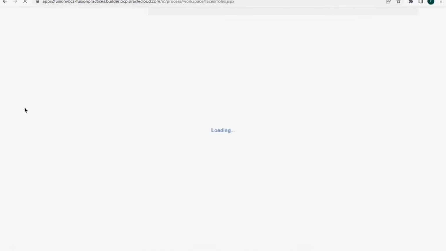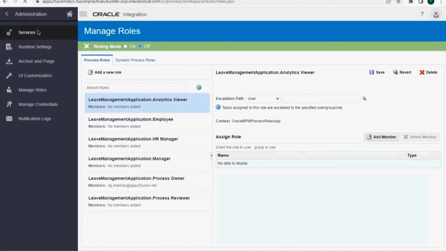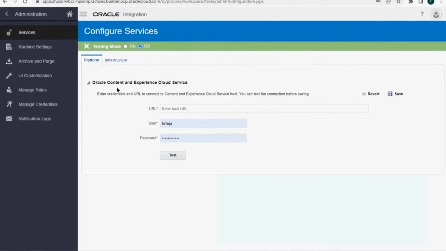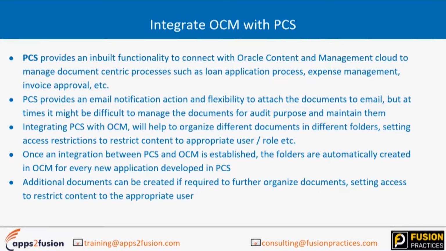If you go to the administration, under the services, you have something called Content and Experience Cloud Service. You can give a host URL of the content server here, and provide your username and password. This is where you're going to integrate your PCS application with your OCM. So this Oracle Content and Management Cloud Service will give you the flexibility to manage the documents that you're going to deal with in the PCS application.